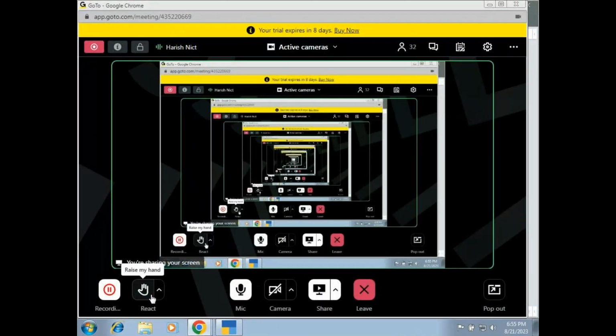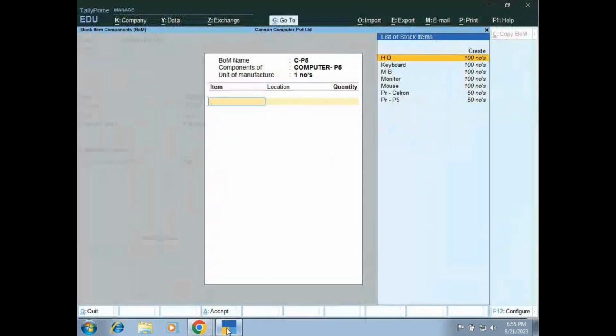There are 32 of you. Today's strength is a little bit less. On an average, we will have 37. When I mark the attendance, it will be 37, 38. Today less. Okay.